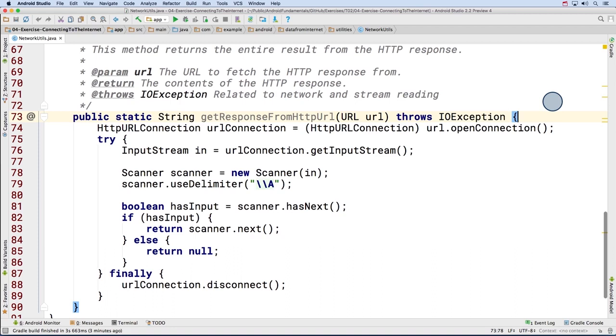We then get an input stream from the open connection. Next, we have to read the contents of this input stream. There are many ways to do this in Java, but we've chosen to do this using Scanner, which is used to tokenize streams because it's simple and relatively fast. By setting the delimiter to \A, beginning of the stream, we force the scanner to read the entire contents of the stream into the next token string.